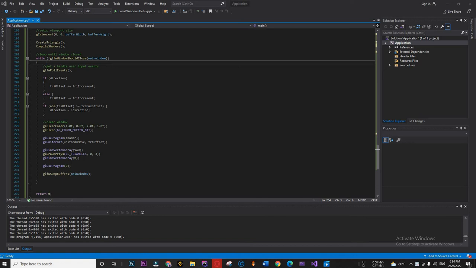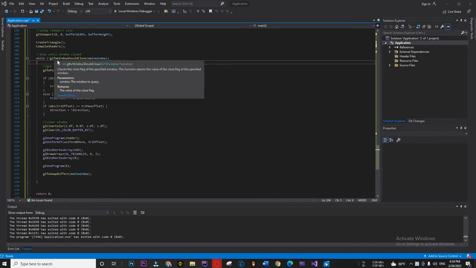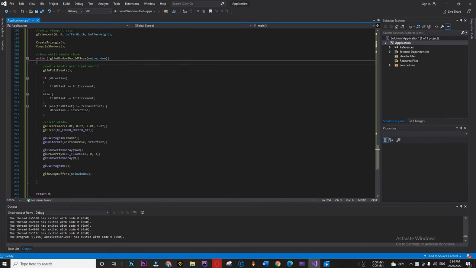Okay, next we look at the while loop, which runs until the window closes. In this while loop we define the location of the shape. Every frame it will change the location of the shape and it will make an animation.